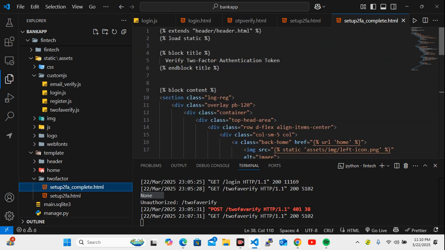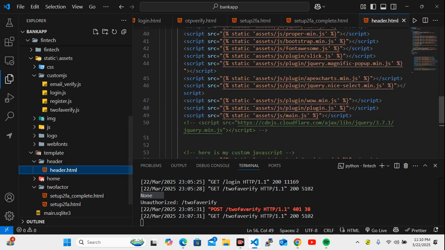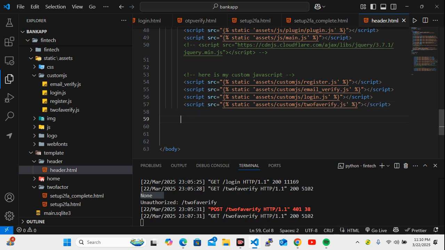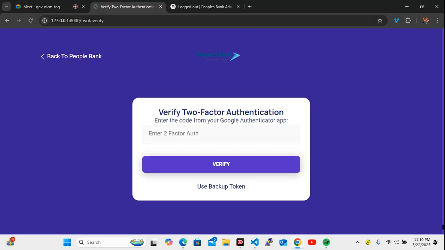Okay, so here I'm going to link it up. So I come to the header, brand. So yeah, I'm going to link the two-factor. Let me copy this. So what I do here is try to link it up, on custom dot verify dot js. So let me go to this place and check if it's working.